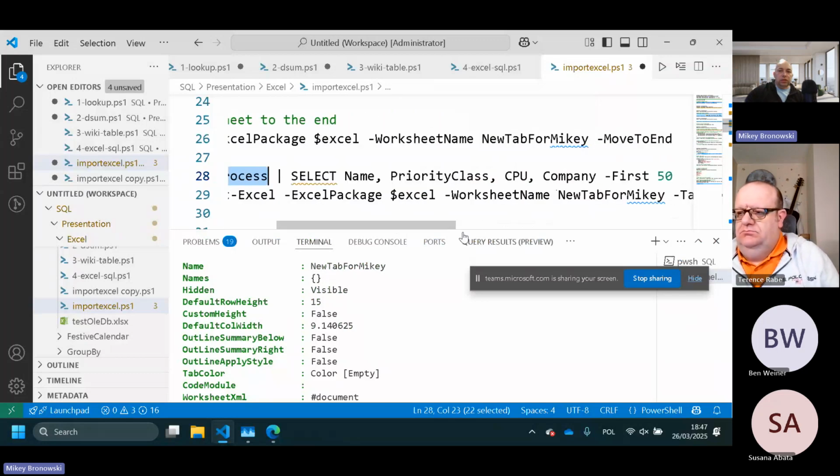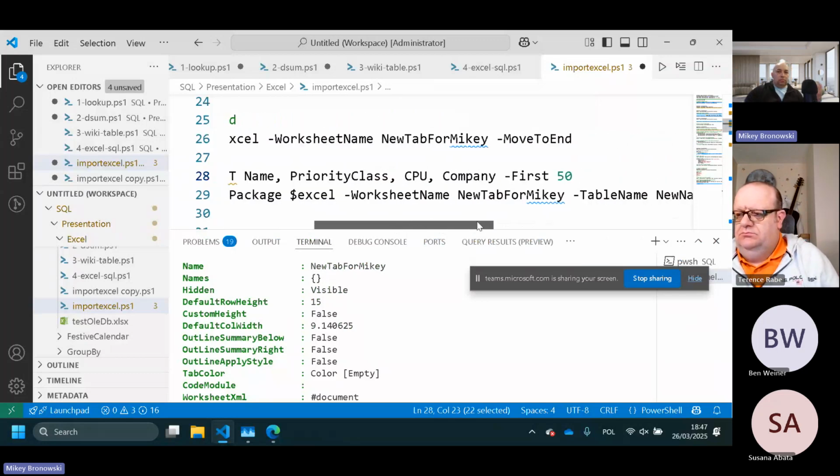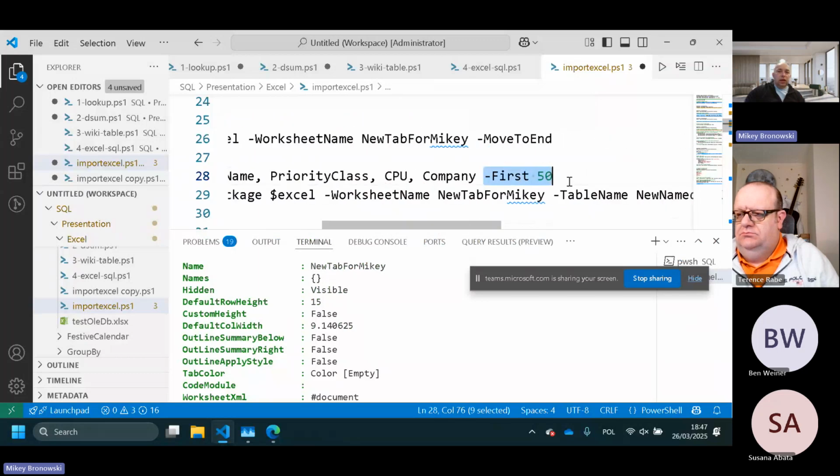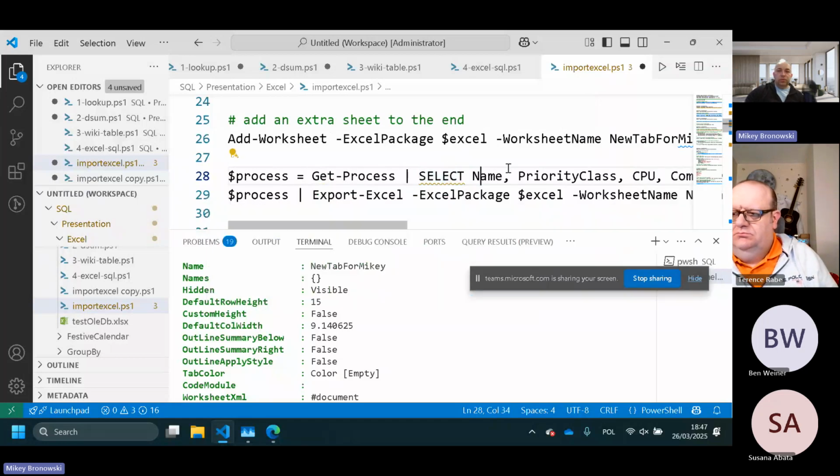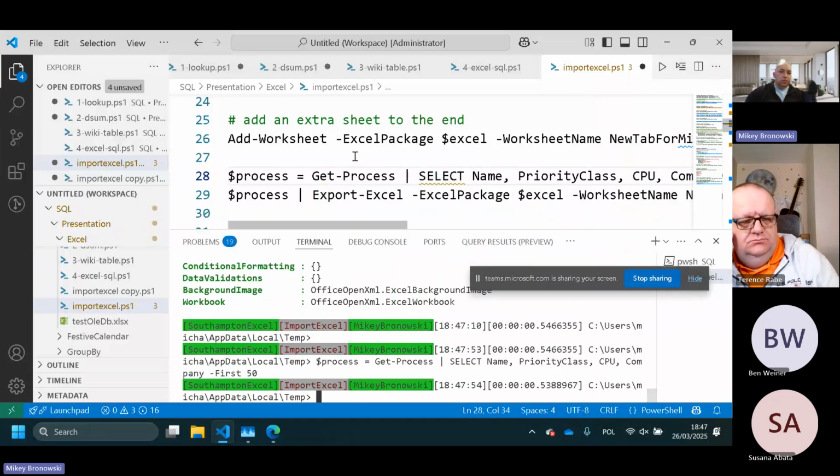So you can see the name, priority, class, CPU, company, and just the first 50, because usually my laptop is cluttered and it has lots of stuff going on, and then it takes forever to get the export. And now I'm going to export that data. So for me, it's just the processes, but it can be files, any data, and it has multiple properties, multiple columns. So think about importing CSV or other data, and again, passing that data set to the export Excel. This time to Excel package.